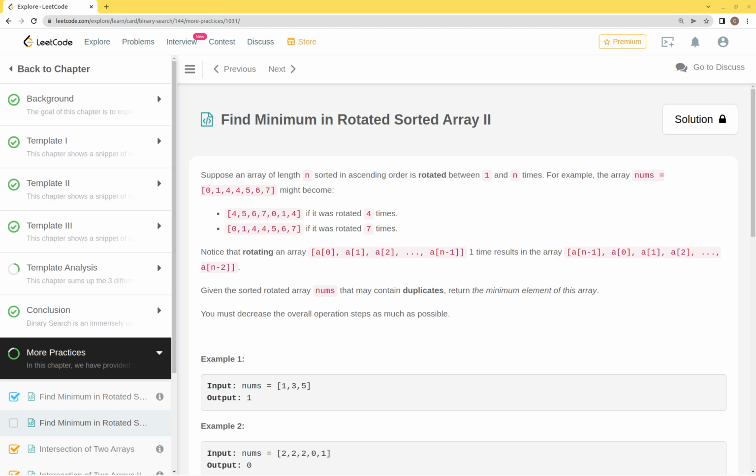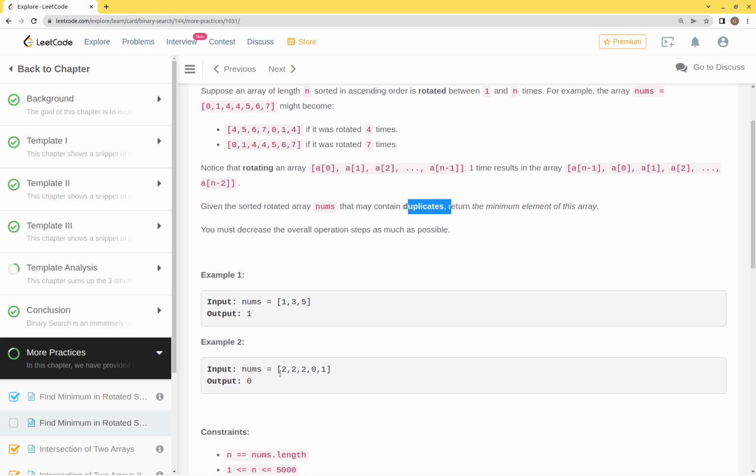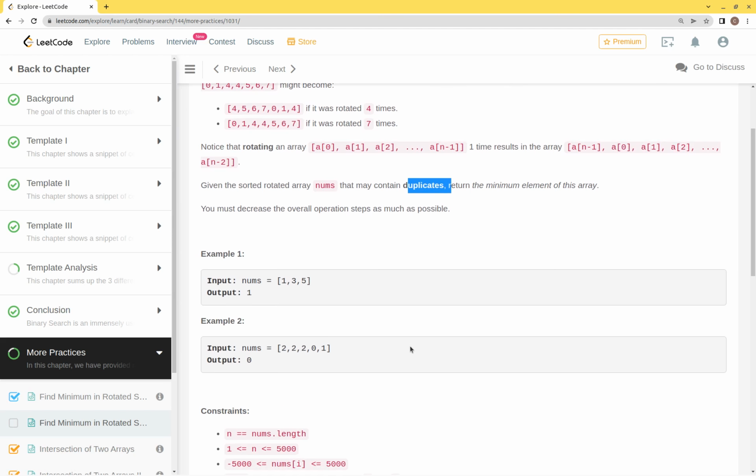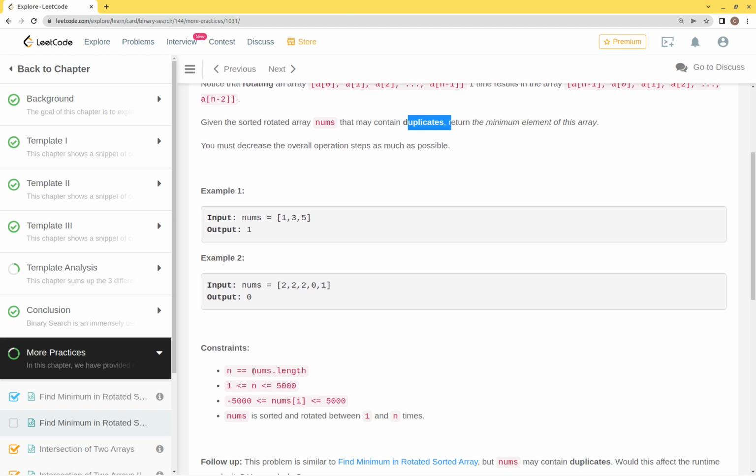Hello everyone, today is February 2nd, 2022, and the new problem: find the minimum in rotated sorted array 2. This is basically the same as part 1, find the minimum in rotated sorted array. The only difference is that it contains duplicates. That means some array elements are duplicated. So that means 2, 2, 2, and still the same.